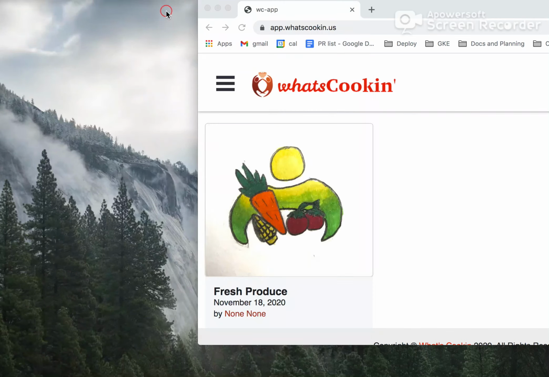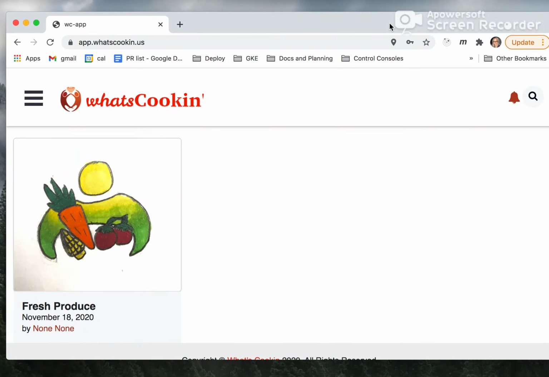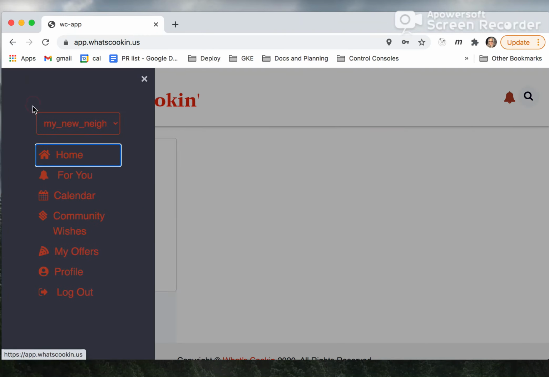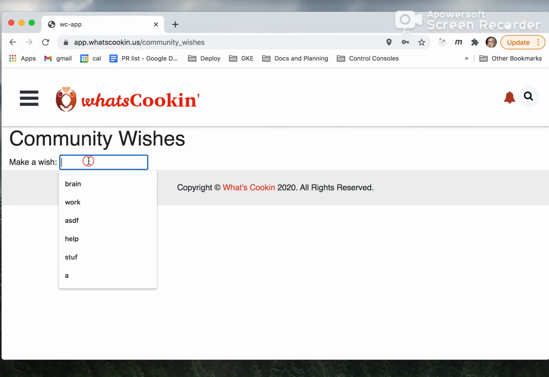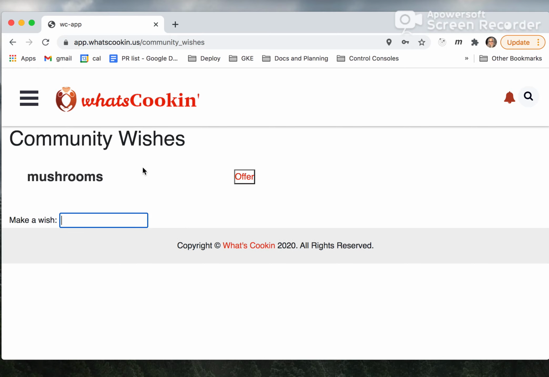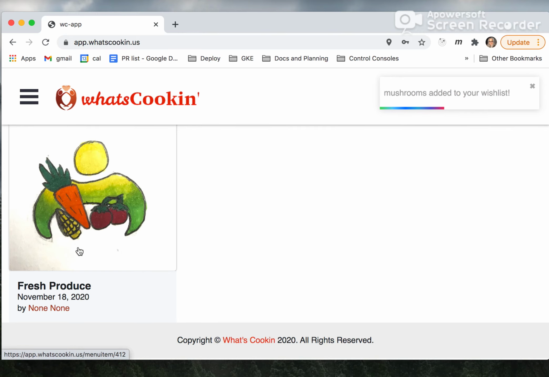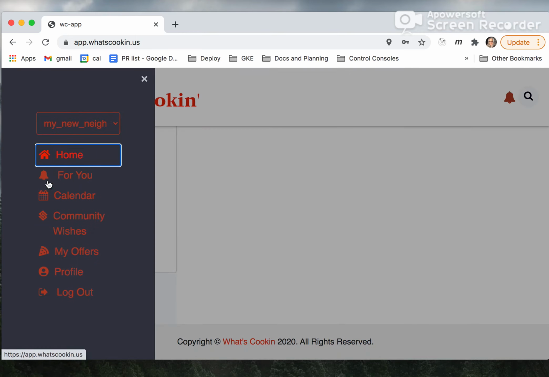So that's kind of a quick demo of what you can do with the app. You can schedule events, you can make wishes, you can actually say, I really would like some mushrooms, and then other neighbors can see that you would like mushrooms and maybe offer those if they have them. So you kind of get this community that has both offers and wishes, and you can see what other people are wishing for, and a calendar, and you get notifications when something matches up.